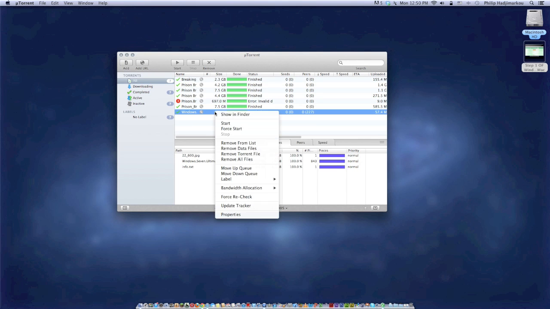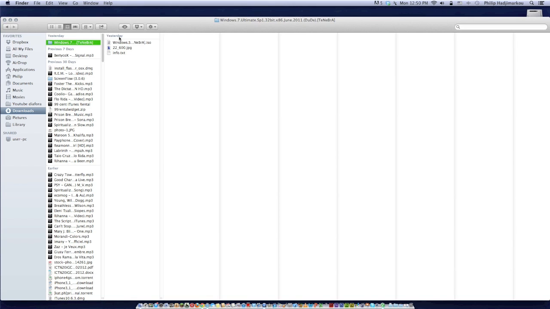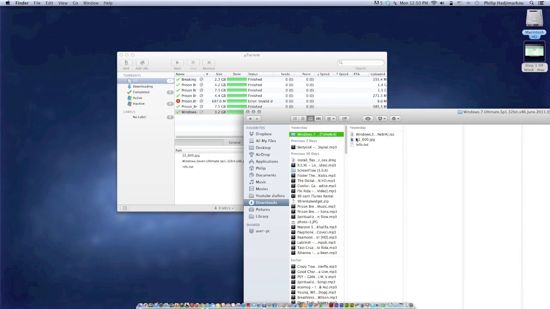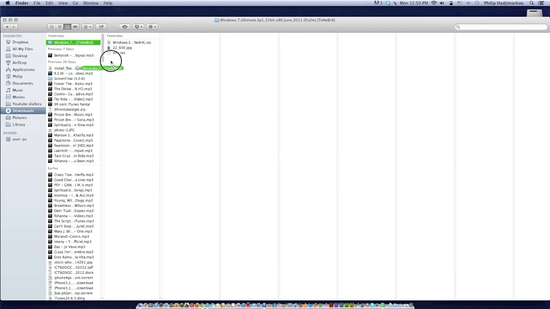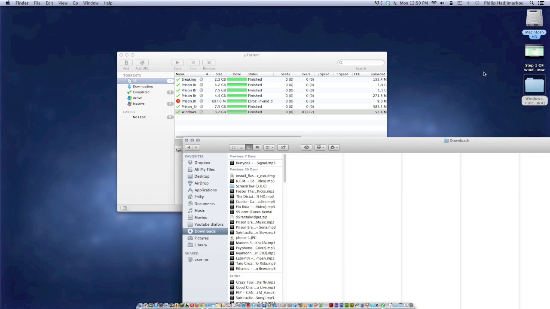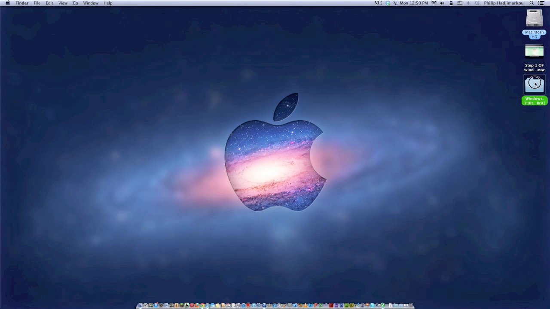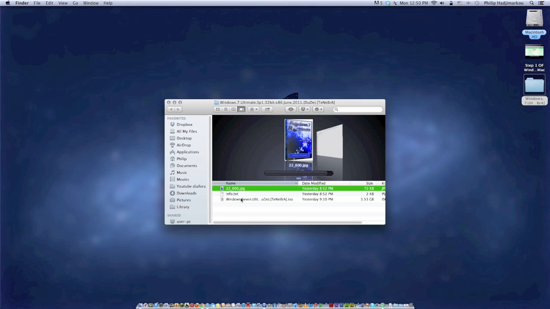it says finished, and I'm gonna go ahead and click show in Finder. So that's here in Finder, that's it right there. So you're gonna go ahead and drag that onto your desktop. Basically you only need this file right here, drag that onto your desktop. So close that and close uTorrent and go ahead and open that.